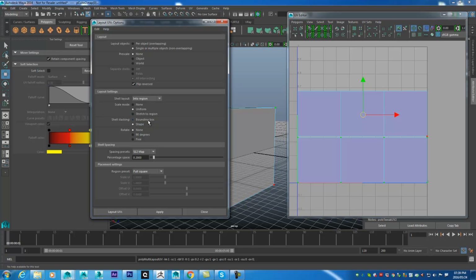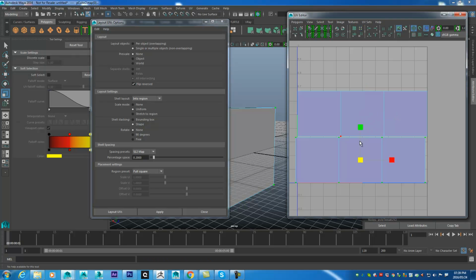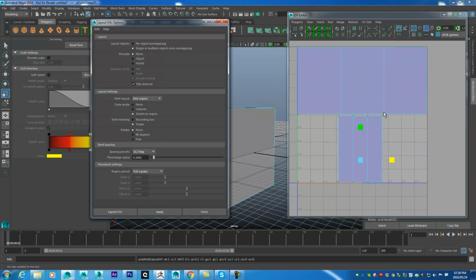If you say stretch to region, let's say it was laid out in a way where it was like that, if you click on stretch to region, it will literally stretch things, and you don't want that.